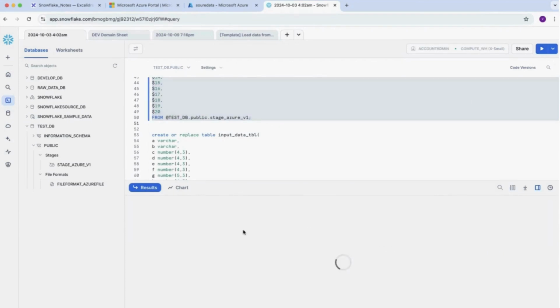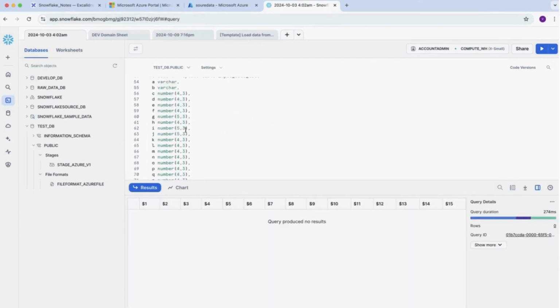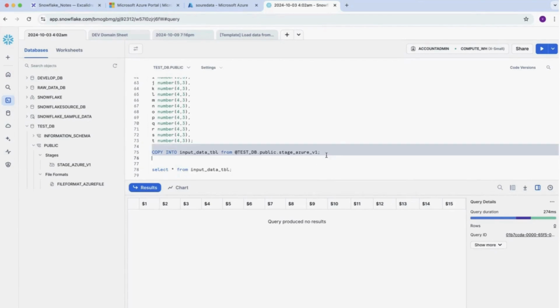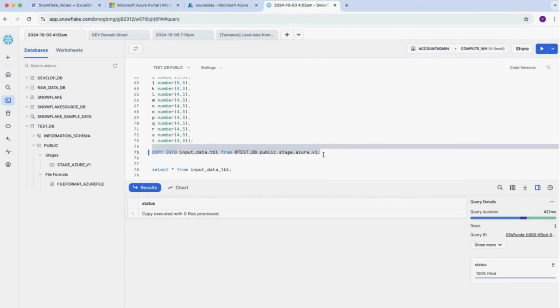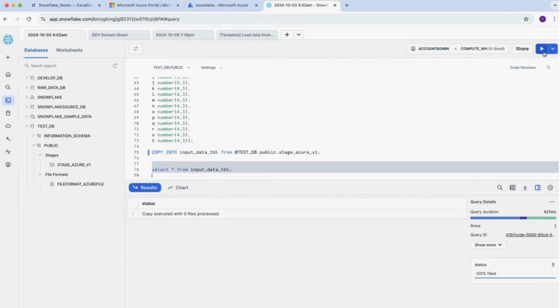You see now it's empty. And when you see the copy into, it's not copying anything. So it means when you execute this command, it is actually working. It's taking from the source automatically.